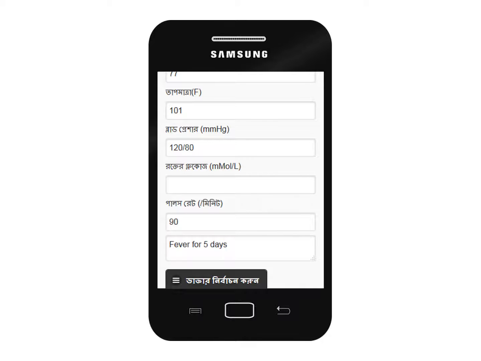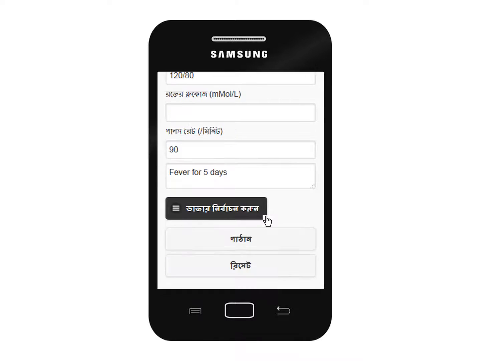Now the patient's current status is to be filled up, like his body temperature, blood pressure, blood glucose, pulse rate, and the chief complaint. Here the operator types in fever for 5 days. These are the current visit information. Then comes the option where we need to select the doctor. The black button is to be tapped to select the doctor.